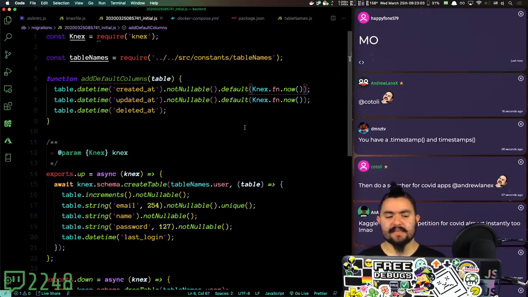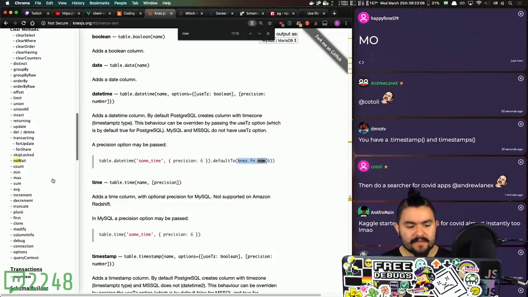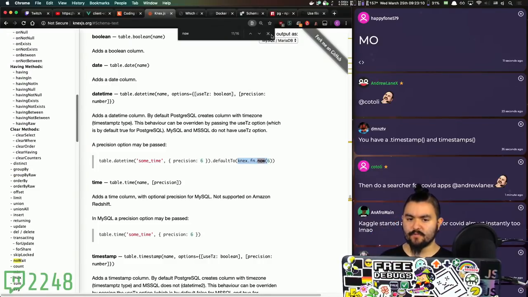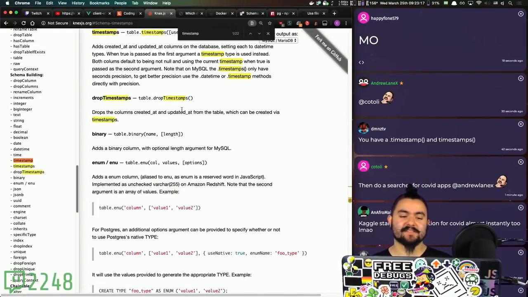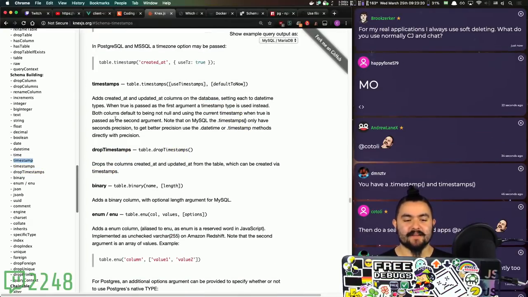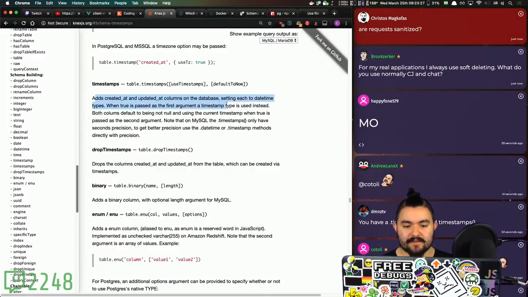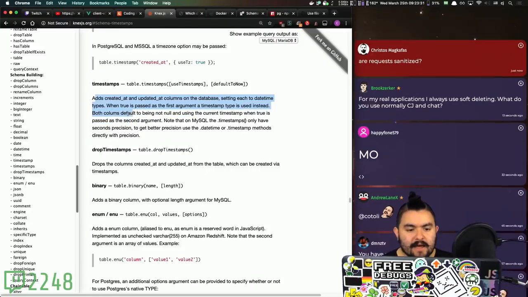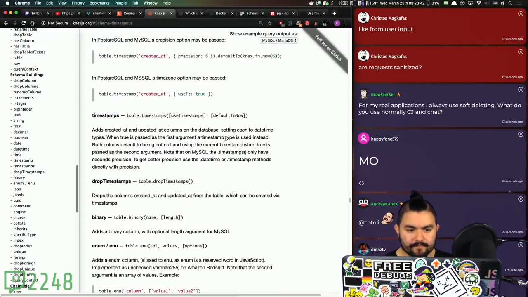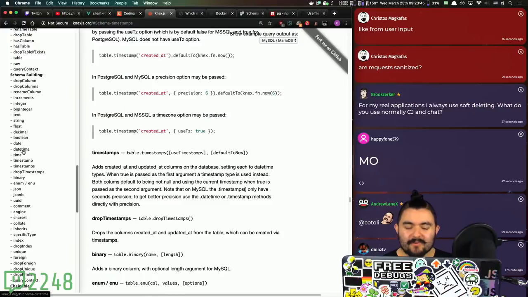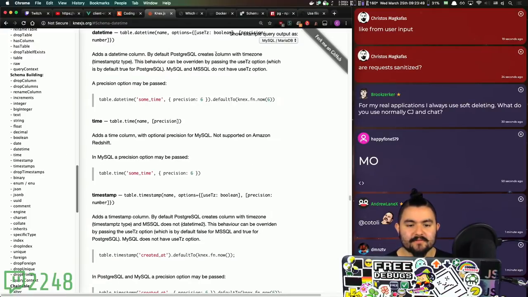Yeah, DMNZTV is saying we do have timestamp and timestamps. I believe a timestamp is just a time without a date. Let's see, though. Oh, cool. Yeah, so timestamps will automatically add created at and updated at, right? So adds created at and updated at columns on the database, setting each to date time types. When true is passed as the first argument, a timestamp type is used instead. Both columns default to being not null and using the current timestamp when true is passed as the second argument. Cool. I think I want a date time rather than a timestamp, though. Right? Don't I?